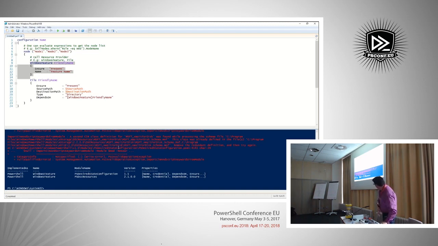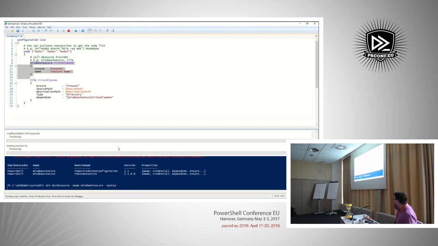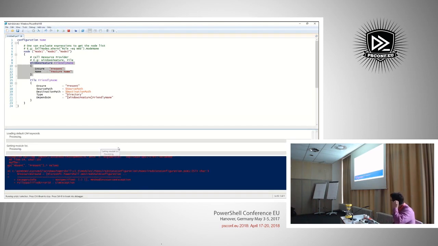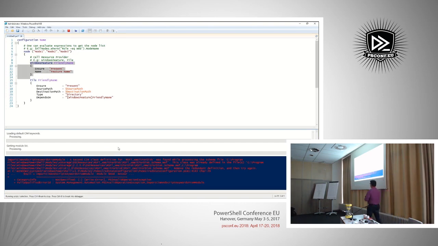But the more important thing is that if we use the syntax parameter, it will actually give us a nice little code snippet that gives us a little bit more information about how to put this together.